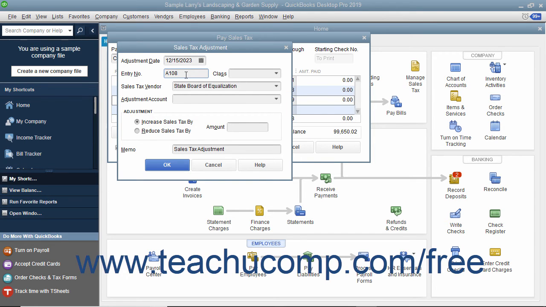Select the sales tax authority whose amounts you need to adjust by selecting its name from the Sales Tax Vendor drop-down. Select the account used to track the adjustment from the Adjustment Account drop-down. Then in the Adjustment section, select either the Increase Sales Tax By or Reduce Sales Tax By option button as appropriate. Enter the amount of the adjustment into the Amount field.